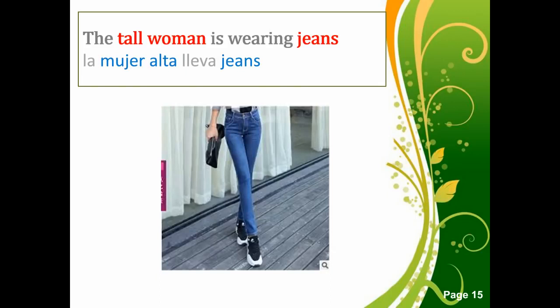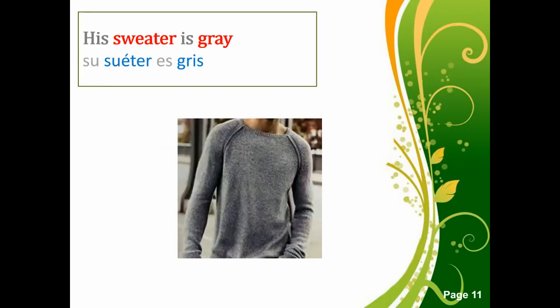The tall woman is wearing jeans. The tall woman is wearing jeans. His sweater is gray. His sweater is gray.